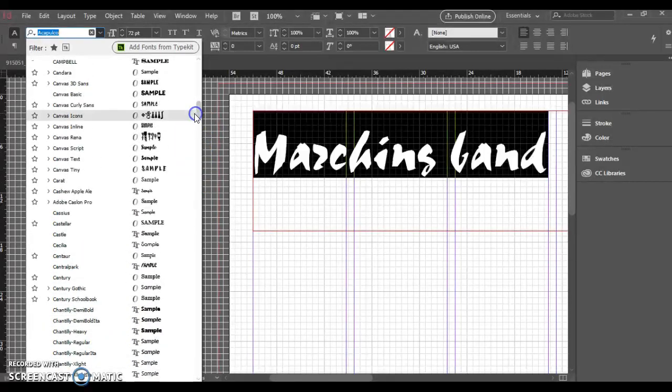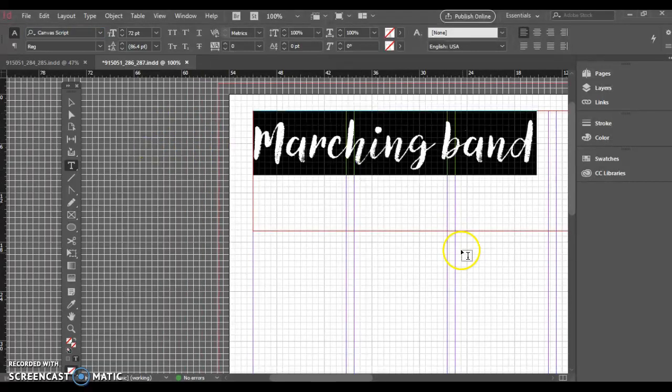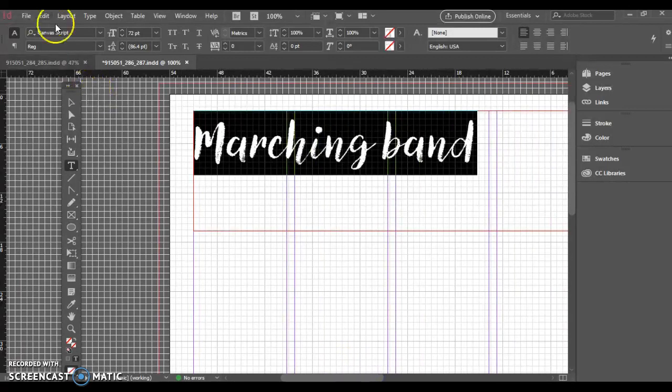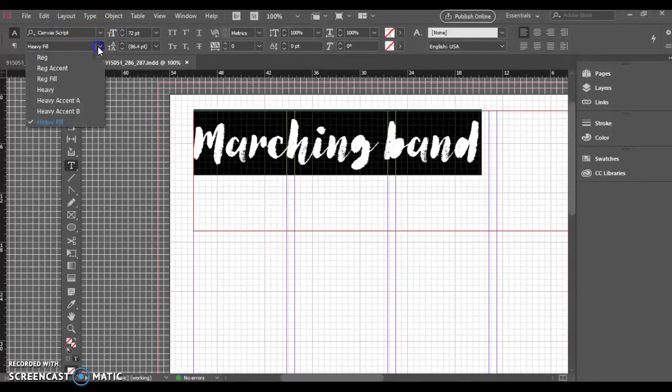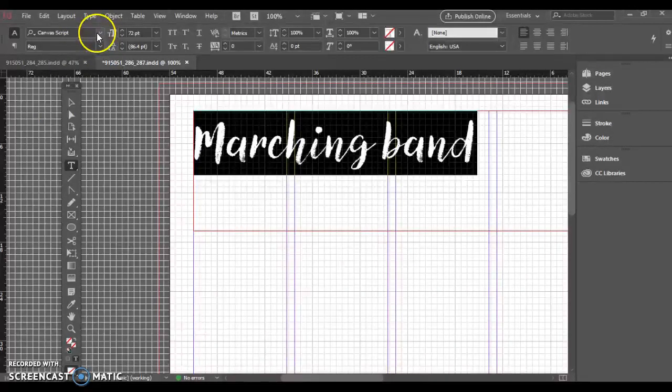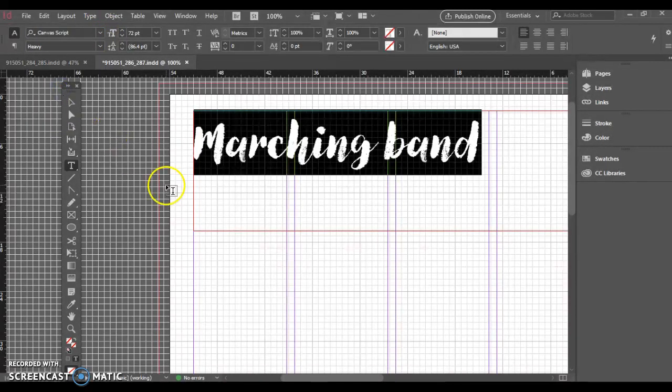let's see, let's pick this one, Canvas Script. Alright, because this is kind of a popular font right now, sort of a sketchy looking font. And you'll notice underneath the font name we have different variations of that font. You can go with heavy fill, or you can do heavy. And notice the difference between heavy fill and fill, and we have regular. That's just what we had been using. I'm going to go ahead here and go with heavy, so it's nice and heavy.